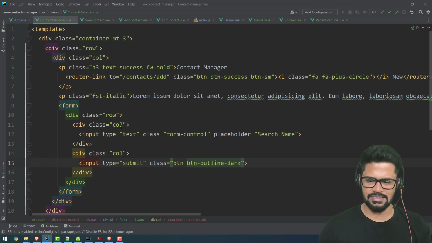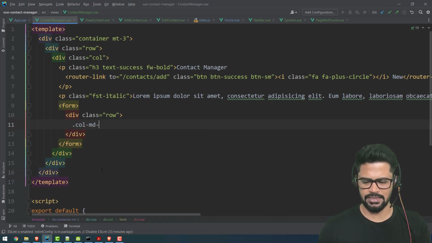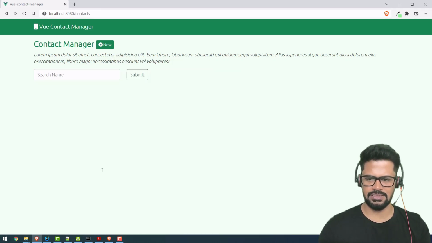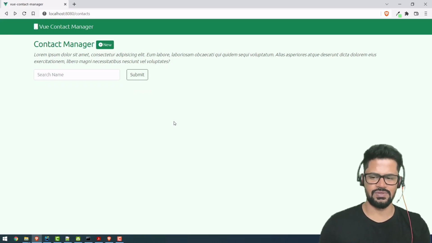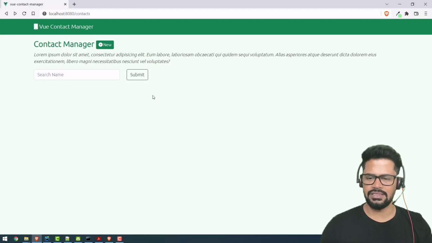Can I do one thing? I write col-md-6 column layout. In that one row, in that I'll make it. Yes, super. So I just write col-md-6 column layout. Both of these will fit within just a 6 column layout. Okay, so that's fine. I got it.